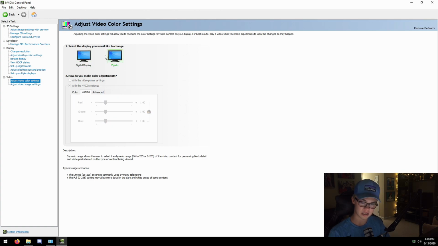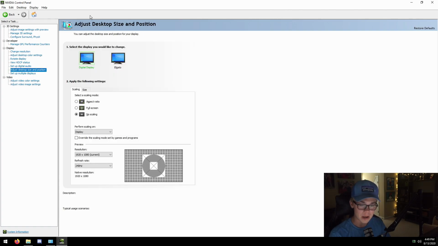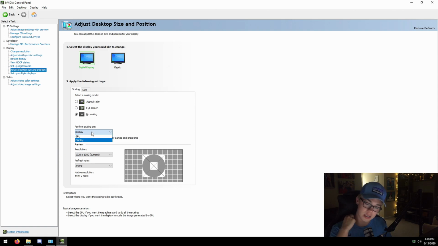Color and gamma, there's nothing to change. Make sure it's also set for there, as you can see it is. Multiple displays, you can set your displays how you want. I have mine cloned so you guys can actually see what's going on here. But this is actually where it can get kind of interesting. Now, there's two options, and as you see, I have one set to this. If you want to have your perform scaling, you always want to have it on display scaling.